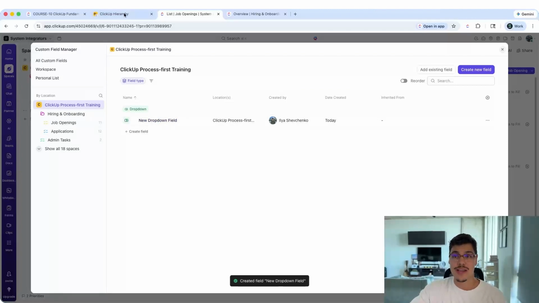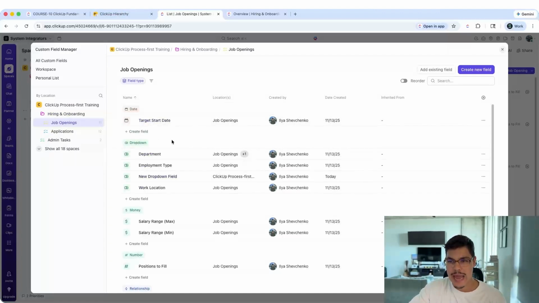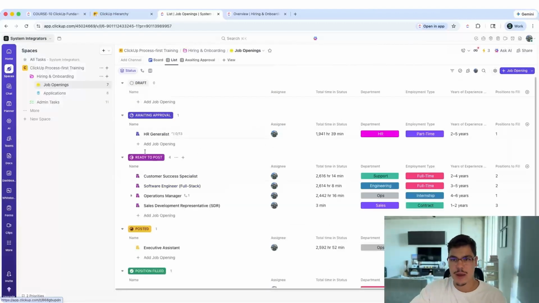Now, again keeping in mind the waterfall analogy, if I were to go to the folder level, you can see the new custom field appears here because I created it on the space level. It applies to all the levels inside the waterfall, which is folder and list. If I were to go to my job openings, we already had a lot of custom fields there, but we have now a new drop down field, which you can see the location column says ClickUp process first training space. So again, it's not on the list level. It adds from the space to the list level. The same happens with the admin task. We have now a new custom field over here. Now let me show you what that pinned option meant.